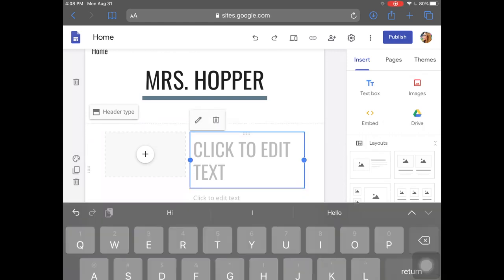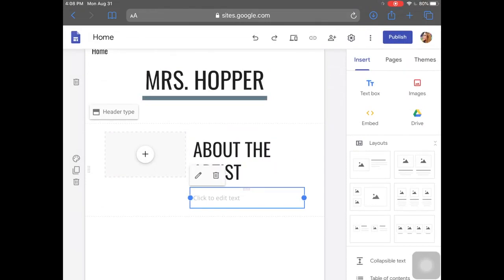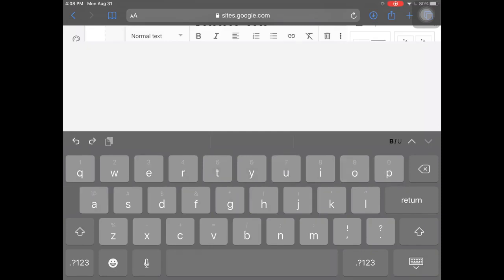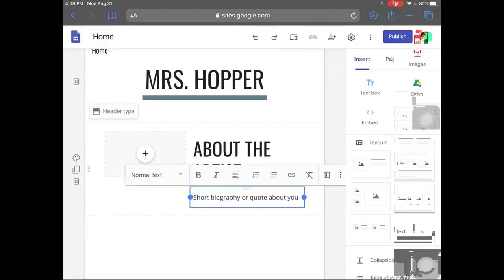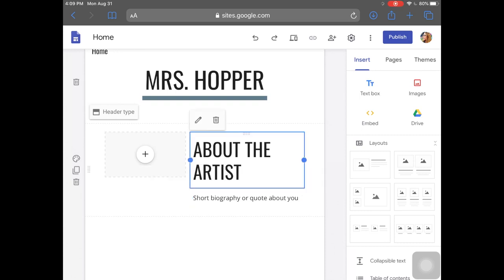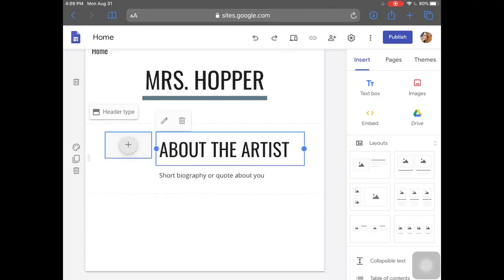So say in my text, I am going to write about the artist. And then below it, I am going to write a short biography or quote about you. Okay, I spelled it right. Everything's good. Now, if I don't like how the text doesn't quite fit in one line, I can move it over to make it fit better, like so.